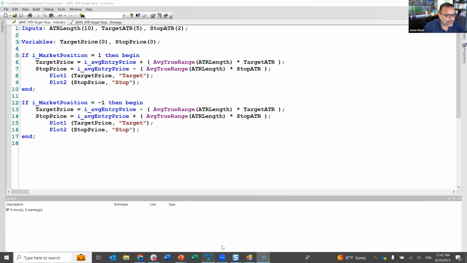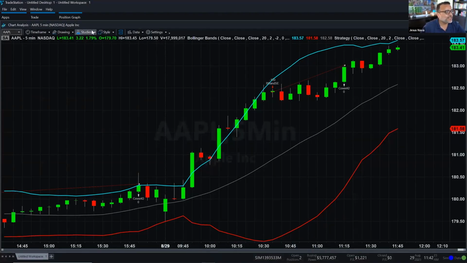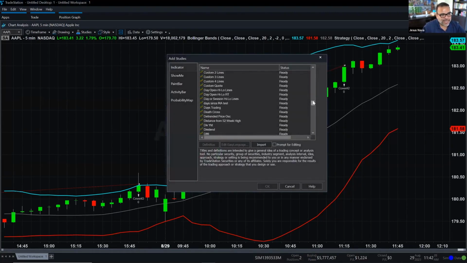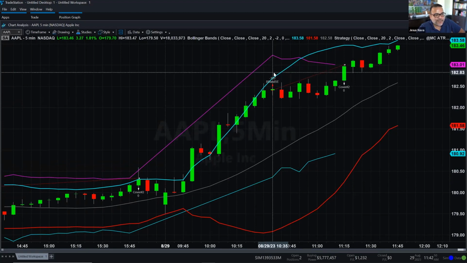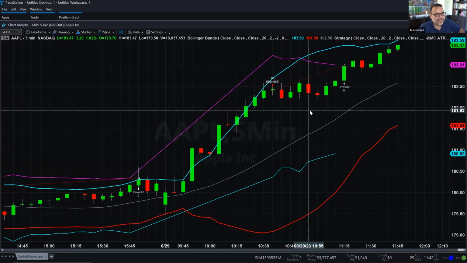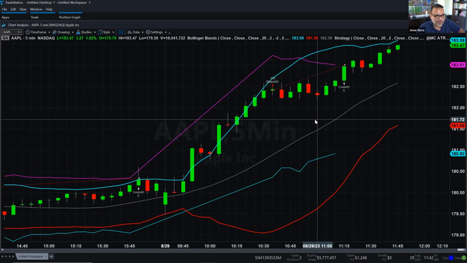So let me go over here to my TradeStation and see what this indicator looks like. I'm going to go to studies, add study, and the name of the study is MC ATR target and stop. I'm going to click OK. All right. This is what it looks like. So you have a magenta line at the top, and then you have a cyan line at the bottom. I should have picked a different color than the Bollinger Band because now they're conflicting, but it's okay. Let me go ahead and explain what's going on here.